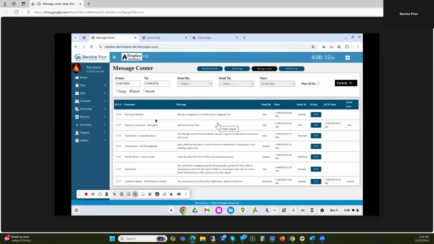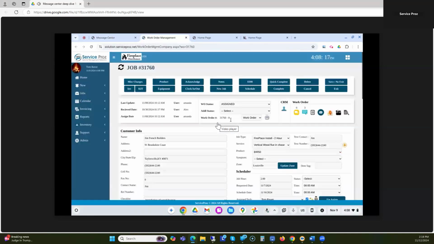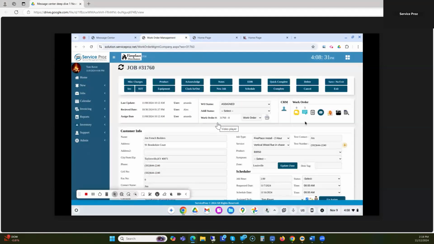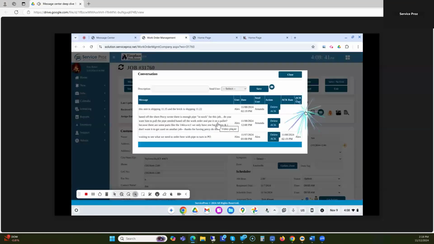I'm just going to go into this ticket here, and we communicate within Service Pros through the blue button. Blue button right here. We're not going to get any other details about a work order except right here. So in this case, we have 3 blue buttons.